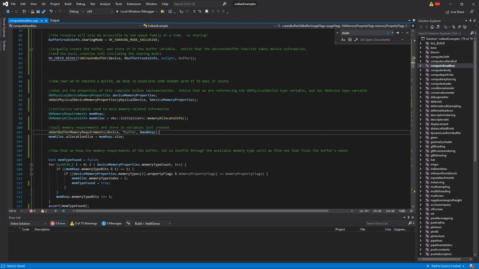So we have the buffer stuff up here, and then now we want the memory requirements of that buffer, and of course it depends on the instance, and then we have this memory requirements variable that holds all that information. So now we have memalloc.allocationSize equals memRequirements.size. So again, the cascade goes down further. We now have our memory requirements variable. We know what the memory requirements are, and now we're trying to figure out the size of the memory requirements, and we store it in memalloc.allocationSize.